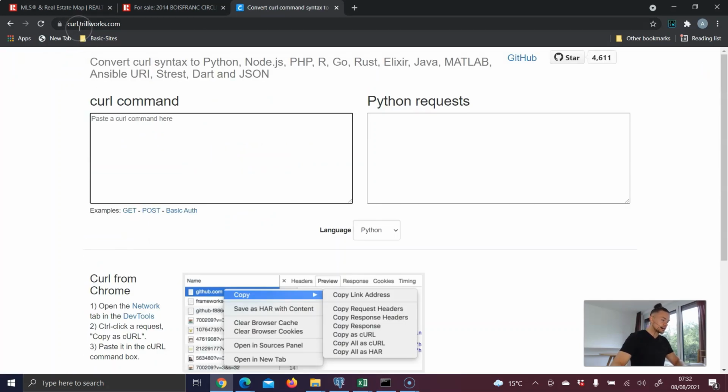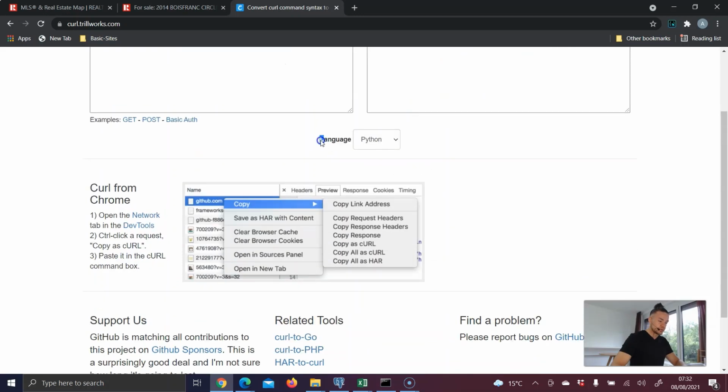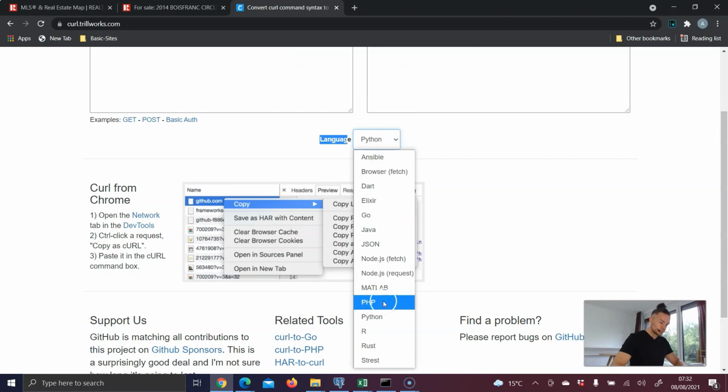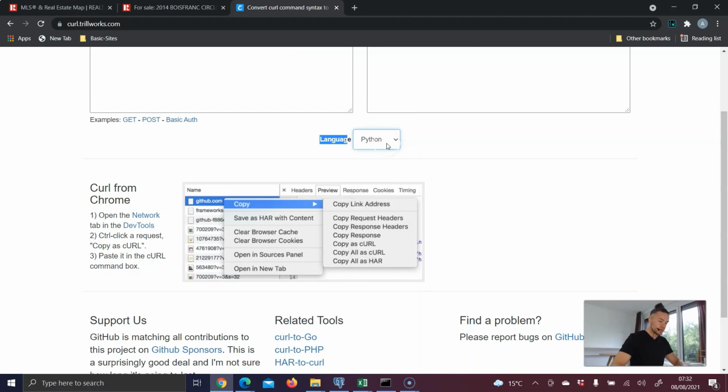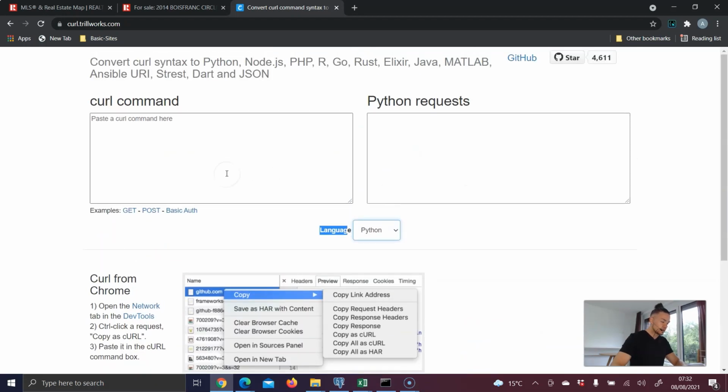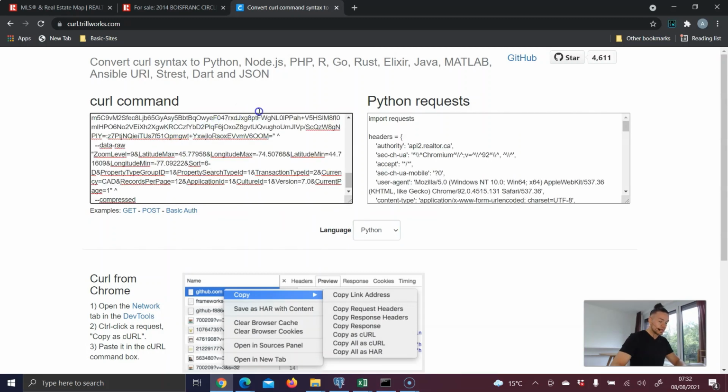So it's curl.shrillworks.com, and you have the possibility here to convert your curl syntax to Python or Node.js and so on and so forth. But for now we just need to work with Python. Again, here you can choose your language, but the default is Python, and now we can leave it like it is and paste our command here. And directly we have this converted Python request, and this is actually what we need to have.